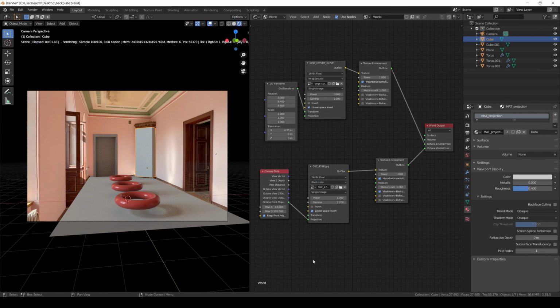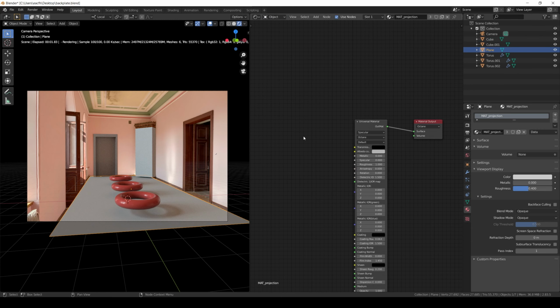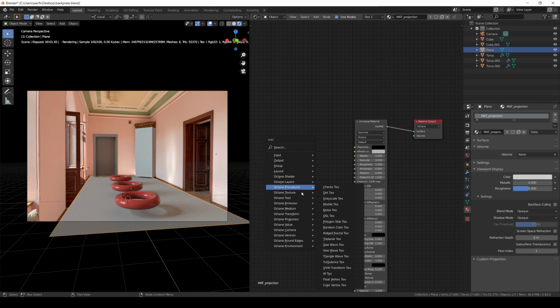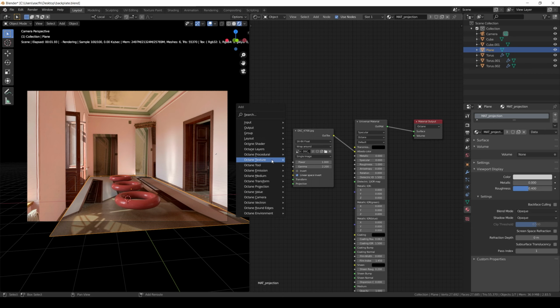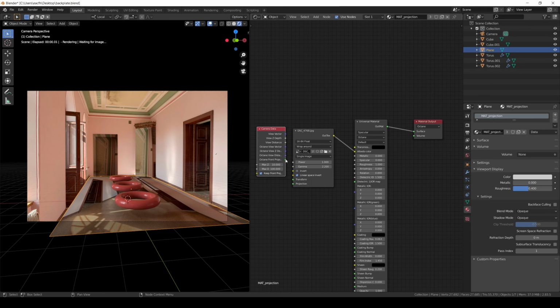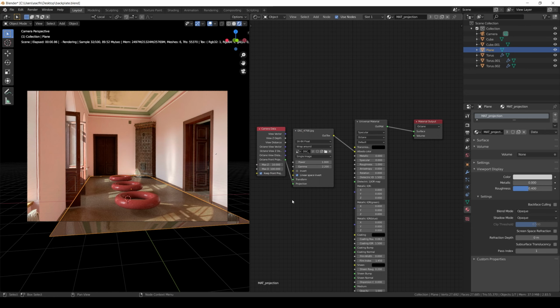This method also works with geometry. For example, if we go to the object context in the shader editor and select this plane material, we can add the image texture node, open the backplate image again, and connect it to the albedo. Add the camera data node and connect the projection, and it's working as expected.